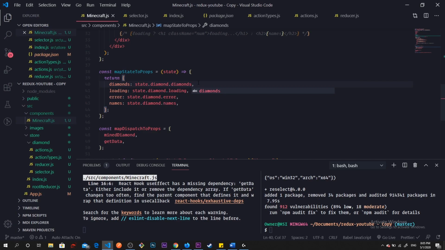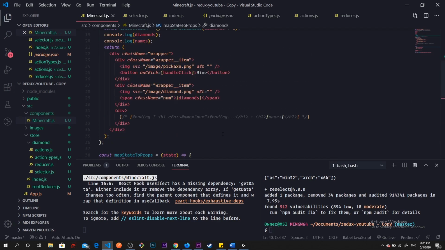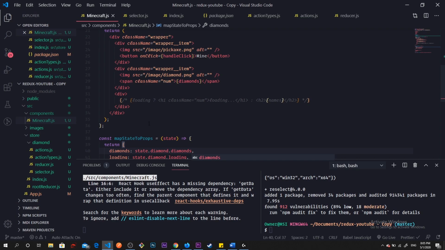And the second benefit is that it cleans our component. I've changed it here, but we had our mapping of our names. So instead of mapping our names here, we can do that in our selectors. So our component looks better and keeps the logic in our selectors.